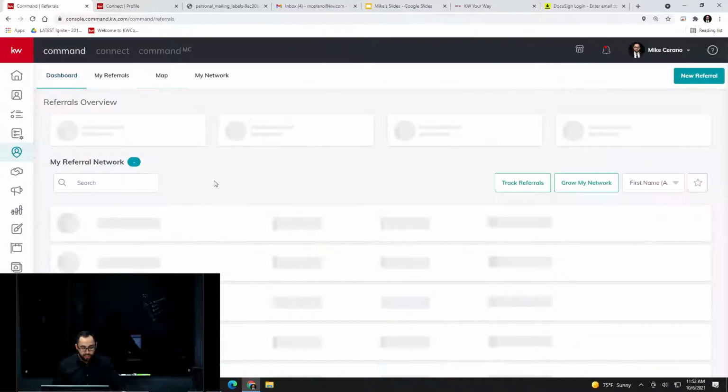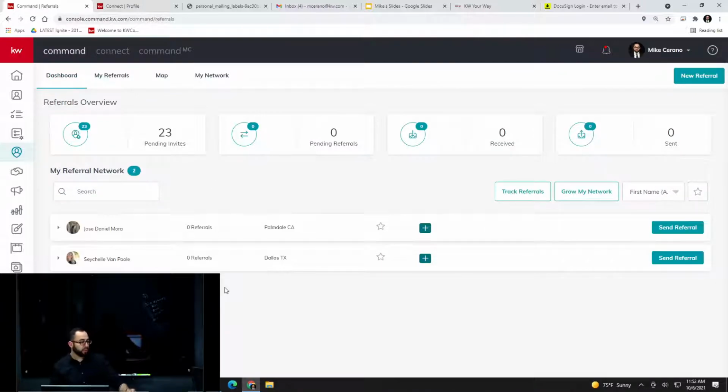And again, they'll be out here on the main screen where you'll be able to access them in the future a lot faster. So I can just send the referral directly from here instead of going through the map again, searching for them, finding them, clicking that button. I can just do it from here if I want to in the future.